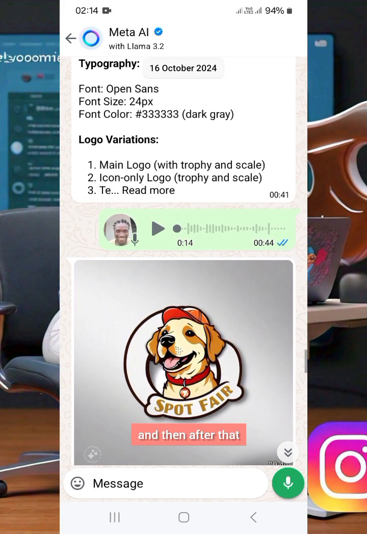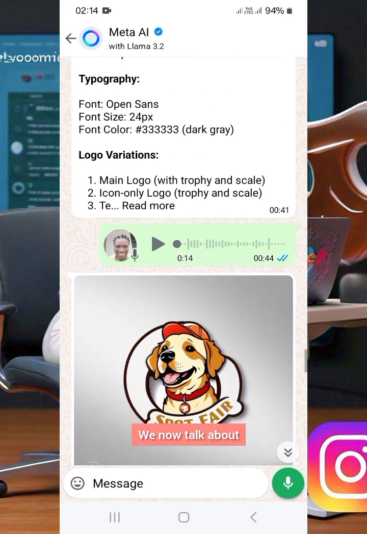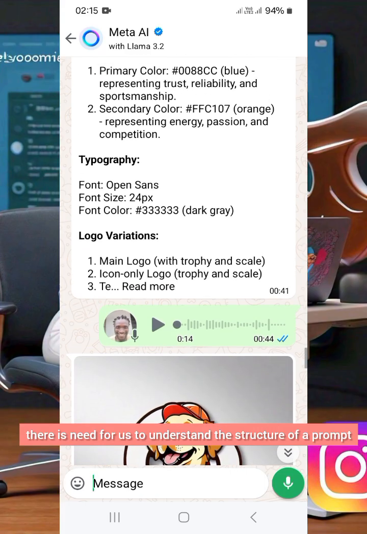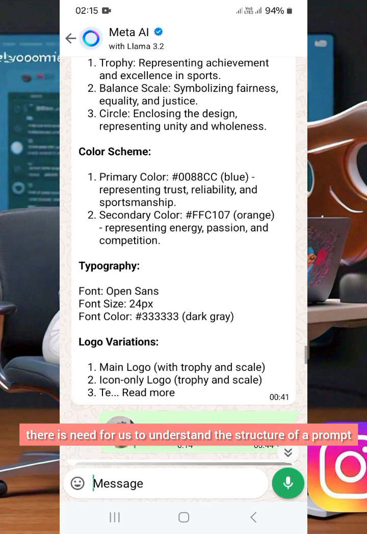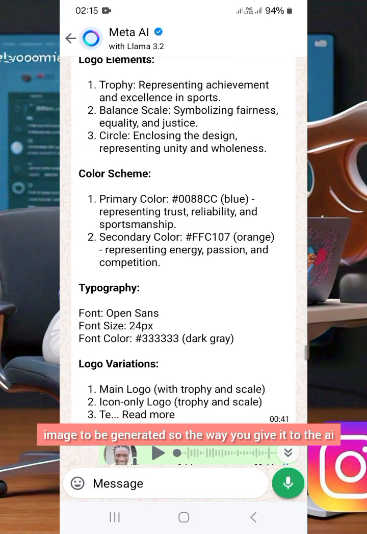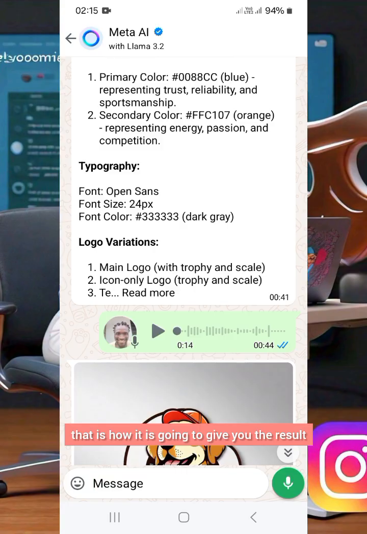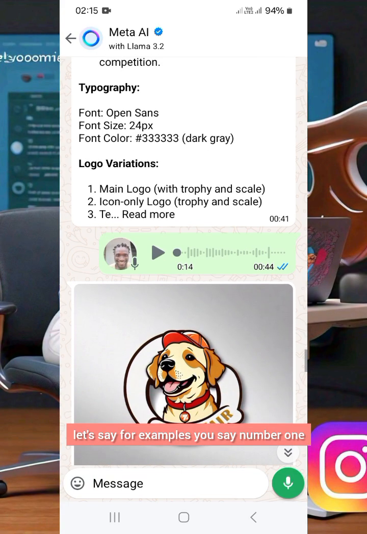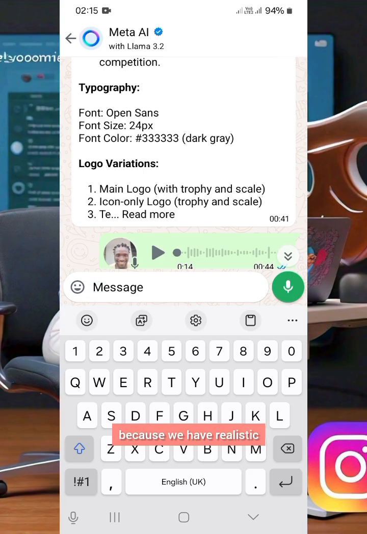After that, there is a need for us to understand the structure of a prompt. We have the main, the primary line of a prompt. This is in most cases the first line of the prompt, and it contains the aspect or type of image to be generated. The way you give it to the AI is how it is going to give you the result. For example, we have realistic image, cartoon image, and hyper realistic.